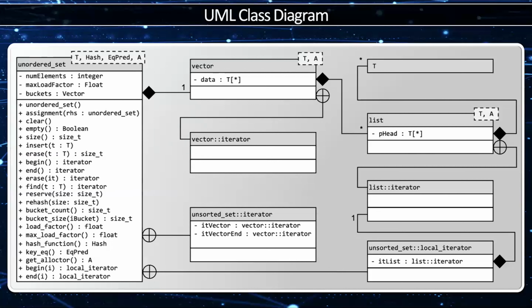And of course, the relationship between the unordered set iterator and the vector iterator is composition. And how many am I going to have? Exactly two. One for the it vector and one for the it vector end. Now, the it vector is not sufficient for me to know where I am in the unordered set. It just tells me which bucket I'm in. I also got to know where in the bucket I am for a given element of my iterator. Therefore, I need a third attribute, and that is it list, which is going to be a list iterator, and it's going to be associated to the list iterator through composition, and there's always going to be exactly one.